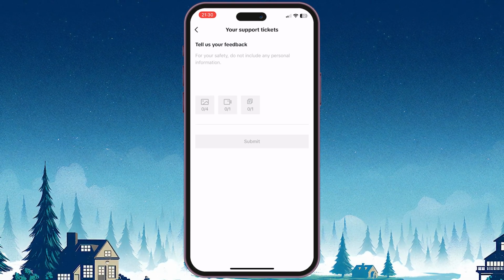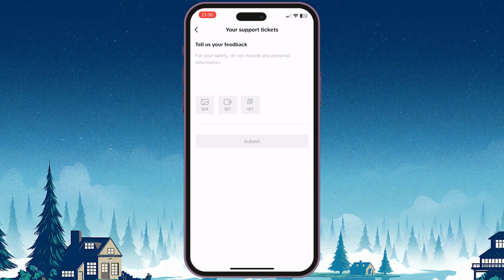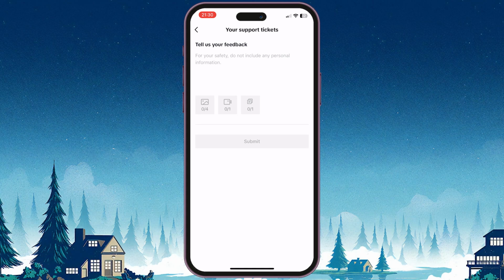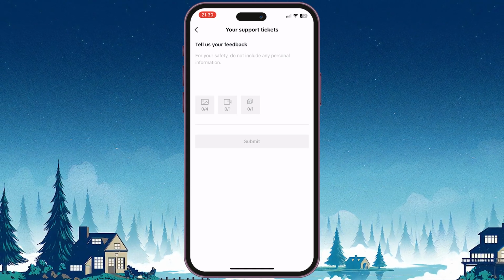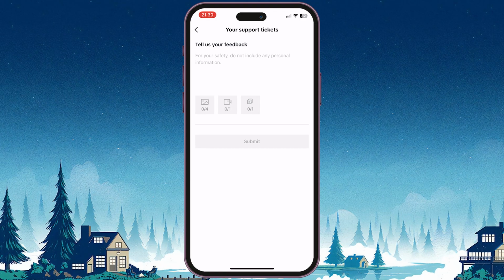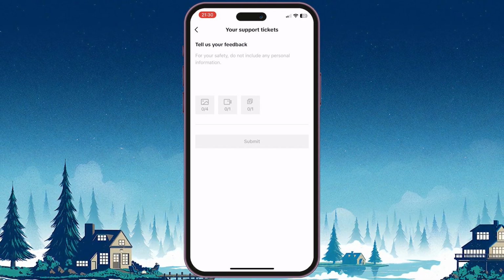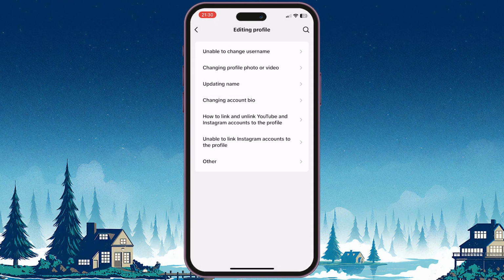Describe your issue. For instance, if you entered the wrong birthday during registration, you may be asked to provide proof of your real birthday, such as a photo of your ID. After attaching any necessary documents, hit Submit to send your request. Allow some time for processing.